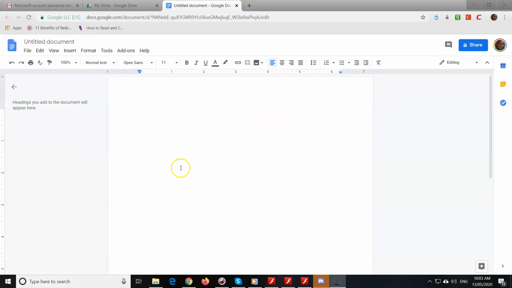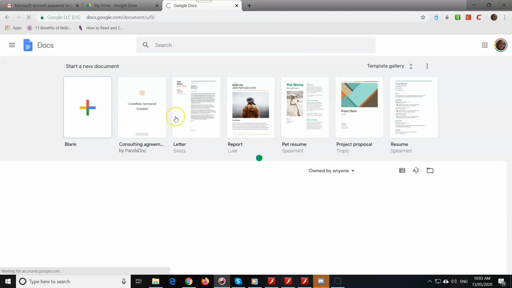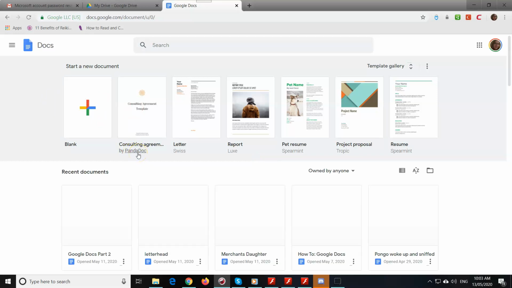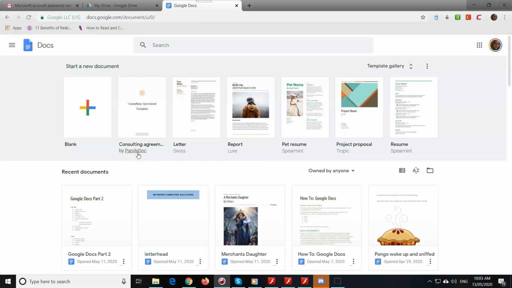Okay, so once you've got a document open, you can also access the template gallery using this blue icon up the top. If I click on that, it will open up the template gallery, which will show these ones that come with Google Docs. You can get an add-on from PandaDoc, which gives you some more templates. However, you can't create your own templates if you're using the free version of Google Docs. You can, though, make your own templates, and they'll appear down here in the recent documents, and then you can create a copy based on those.